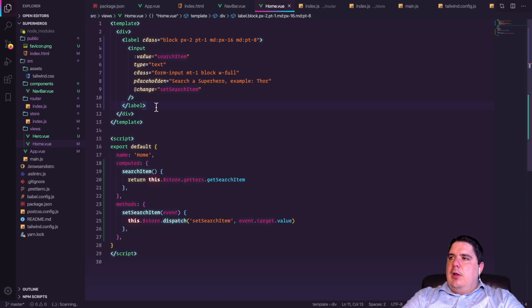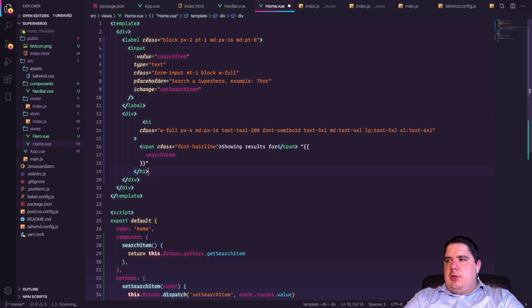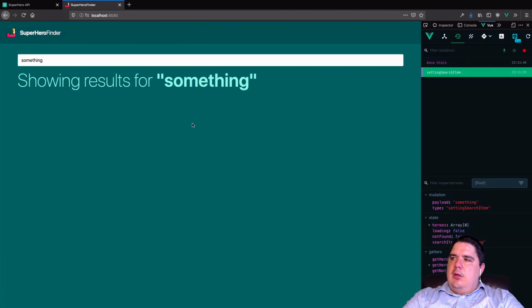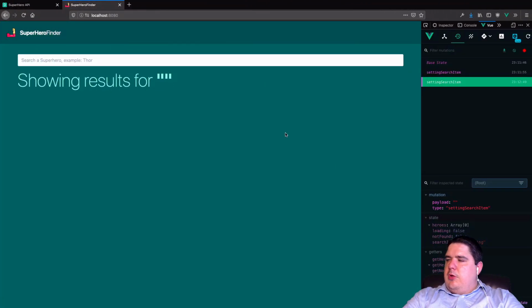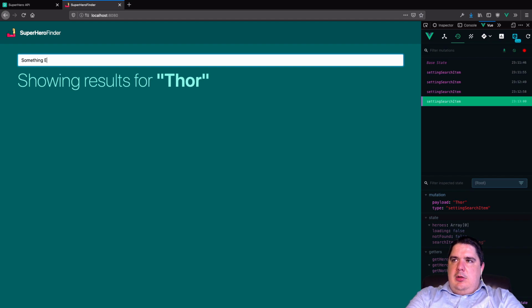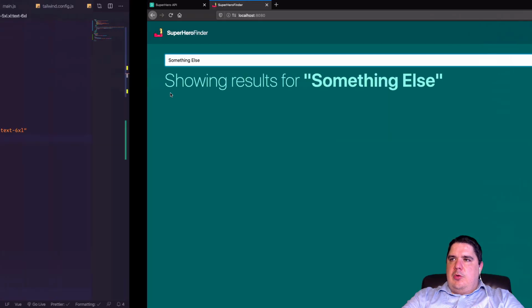So after my labels, that one, I will create another div element that will get a bunch of stuff in there. I will have something like this. So with this, perfect. Now we'll be able to save it in the store and then get it rendered over here. So hello store, something else. Perfect. So we're able to get those results.